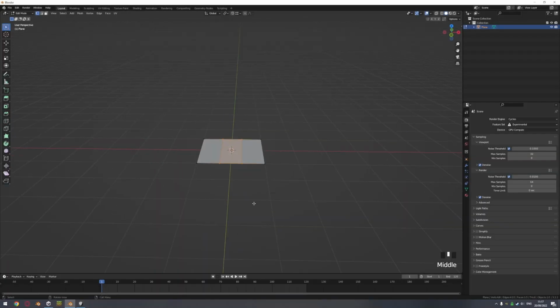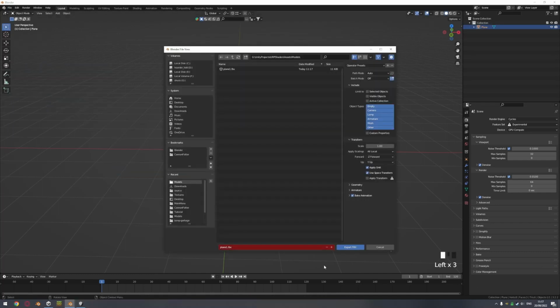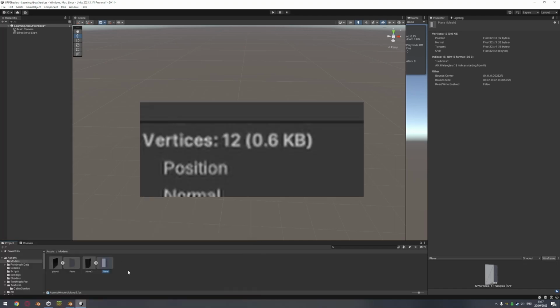Back in Blender, we select the middle vertices and raise them up. Notice that Blender still says there are 8 vertices. We export this, calling it plane 2. Looking at plane 2 inside of Unity, we see it says there's 12 vertices.